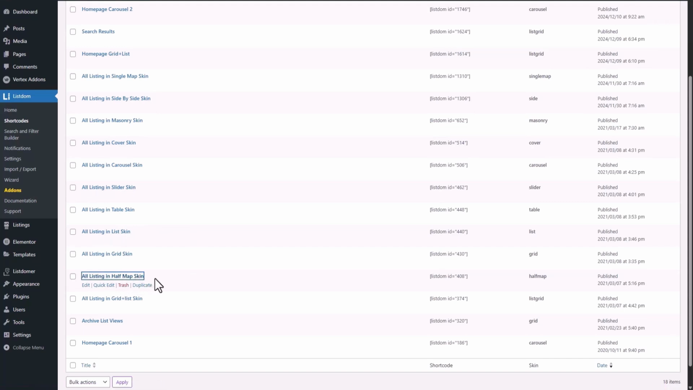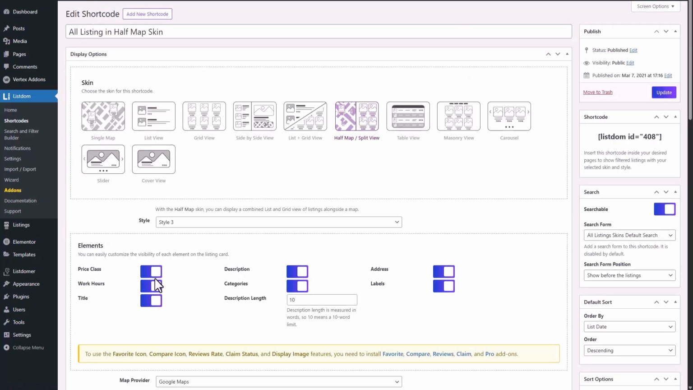As you know, Listdom has several skins, such as single map, list, grid, side-by-side, list plus grid, and other skins. I recommend you watch the comprehensive video about the Listdom Shortcode that's available on the Webilia YouTube channel. We have completely explained and covered all the settings and configurations of each one in the video, and you can use that to create an unlimited number of shortcodes on your directory website.